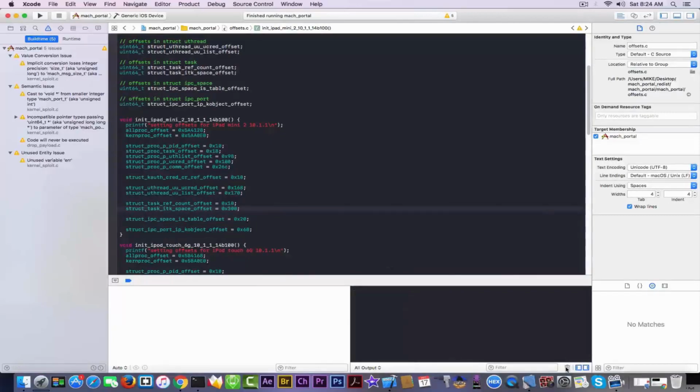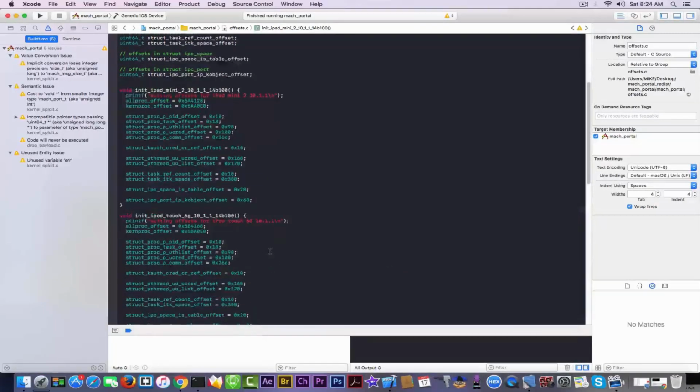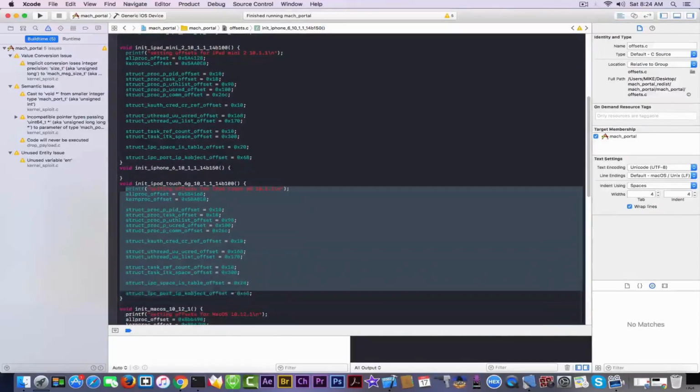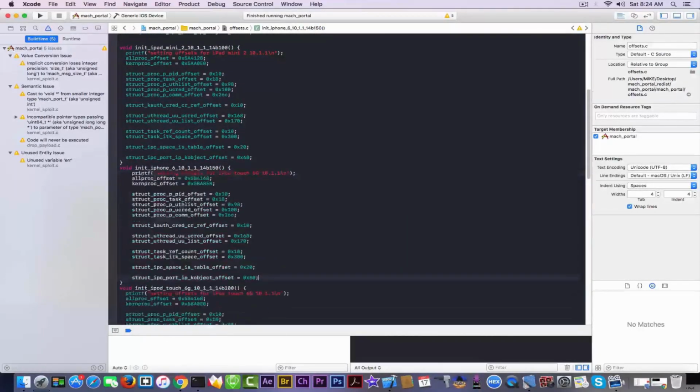So how you do this? At first, I'm going to remove anything from here. And it's fairly simple. You need to create a new void in here. Between all these, create a new void called init_iPhone6_10.1.1_14B150, in my case, because it's 150, make it a function, and then add the curly braces, right? And between the curly braces, you need to copy everything from the iPod Touch, because those structures are the same in here. You need to copy them in here, right?